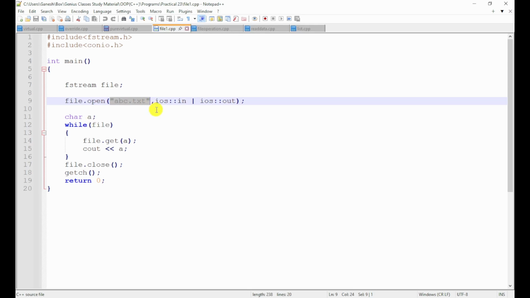Then the second parameter is ios::in. This is the scope resolution operator and this is the class. ios::in means I am opening this file in the reading mode. Then the OR symbol, single OR, then ios::out. This is the second parameter. So I am opening this file in read as well as write mode. In means read mode and out means write mode. So I am opening this file in the read and write mode as given in the question.